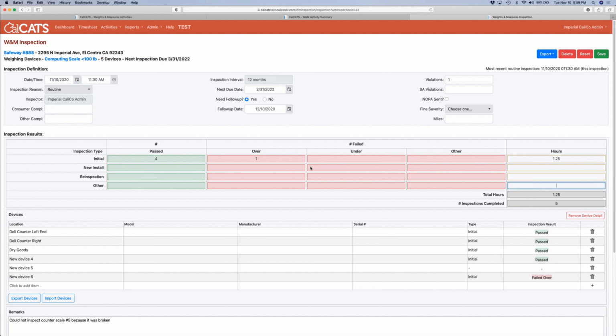Yep. So each one of these, even though we've entered the results down here and they're summarized here, these hours fields still need to be filled out, and so you can enter your hours by the different inspection types. Well, I meant device type. So if we did multiple devices, like counter scales and computing scales and hanging scales, all in the same location, that the hours would tally separately. They do, yep. So each different device type is going to go onto a separate inspection form.